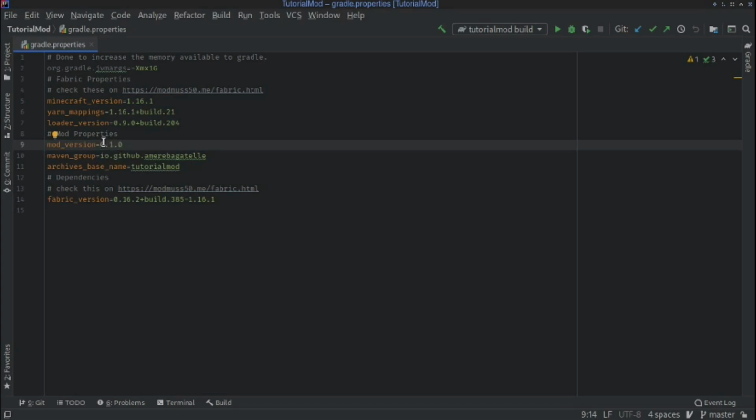Now what that means is the semver standard is major.minor.patch. So a major version is a version where you make something that's completely different, you completely change a system, something's completely incompatible with the previous version. The minor version is when you add new functionality or a new feature in a backwards compatible manner, aka when you add a new block or a new item to your mod. This would be a case for bumping the minor version number.